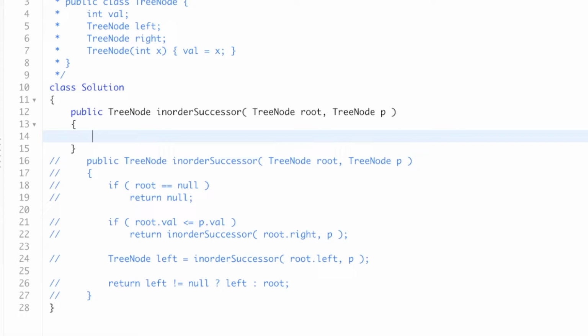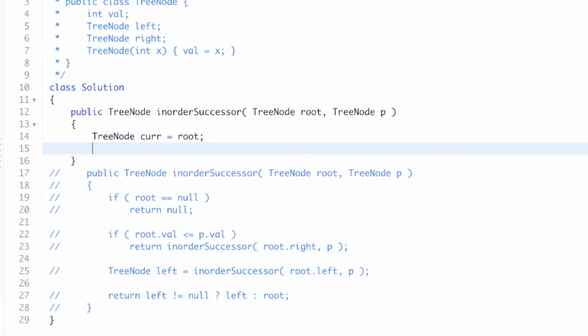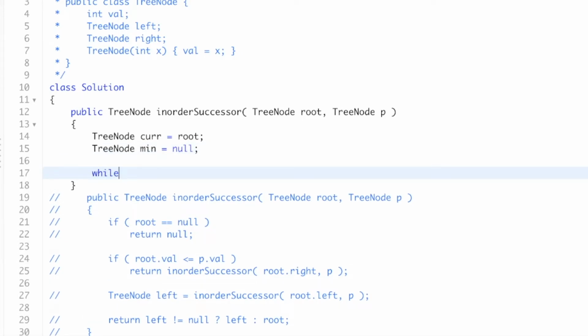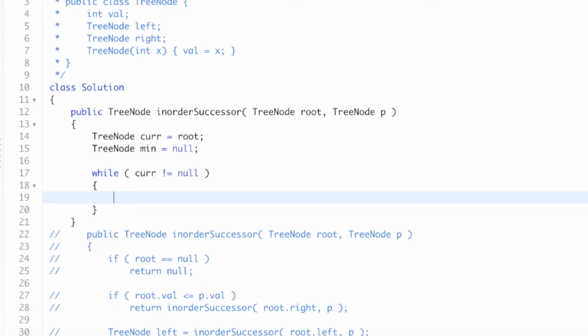And we're just going to keep track of the minimum value that we find along the way that is greater than P. So let's create a temporary variable to iterate down our tree. We'll just call it current, or cur, and set it to root. And we're going to keep track of the minimum value that we find that is greater than P. So we'll just set this to null for now because we haven't found anything yet.